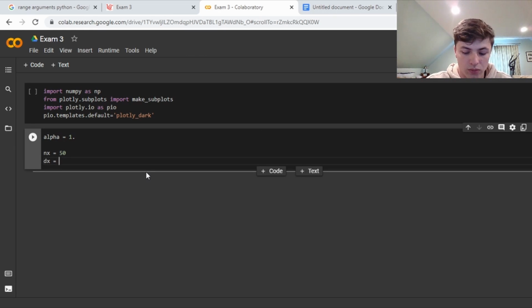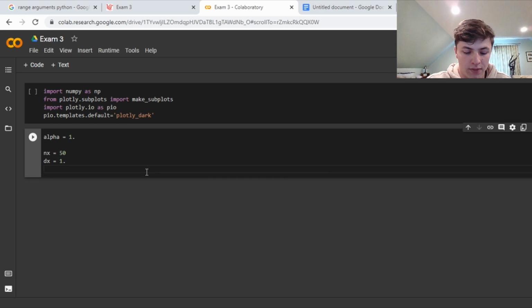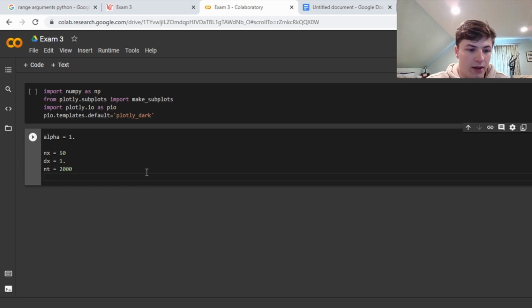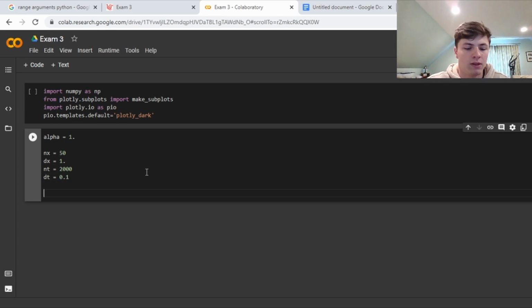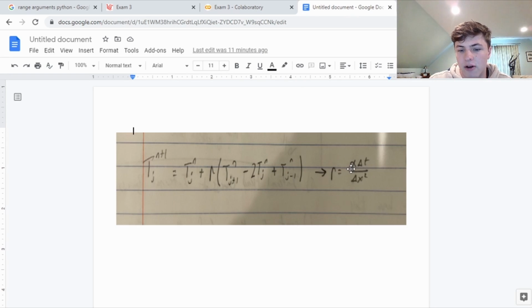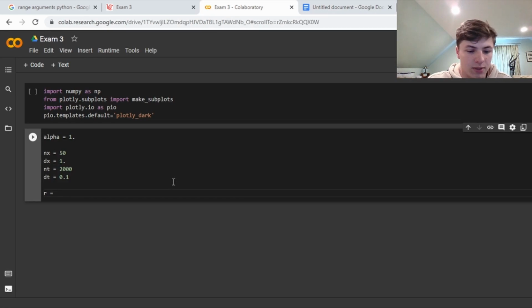So we can type that in. dx equals 1 meter. And then our nt, so our number of time increments, can be anything. So we can just put that as 2,000. And then our dt, we will start it as 0.1. All right. And so then we can also do our R value, which helped us simplify our equation earlier, which we see right here. And that is alpha times our delta t divided by our delta x squared.